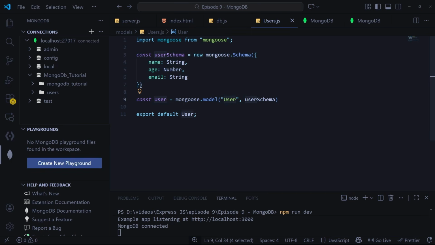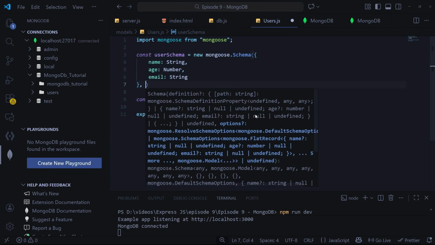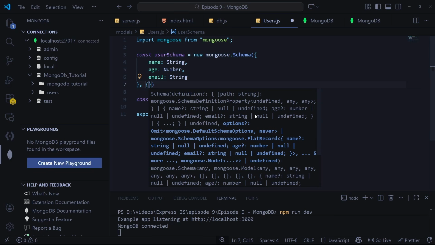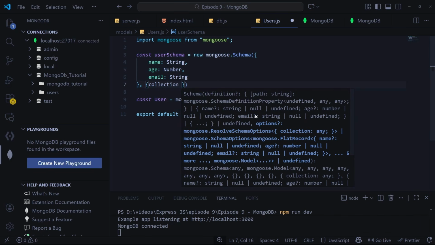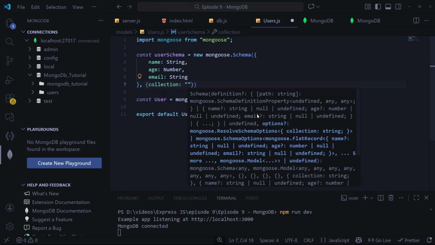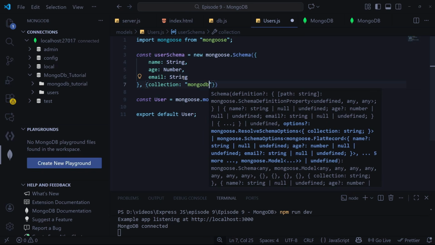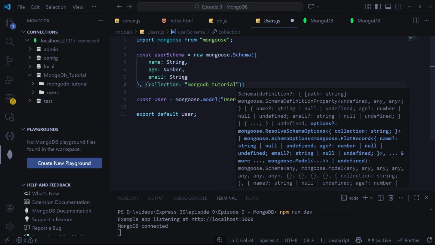So here what I'm going to do is specify to make sure it appends to that collection. Here I can just give the value saying collection, and here I can specify which collection. In this case, it's MongoDB tutorial. I'm just going to do MongoDB tutorial.